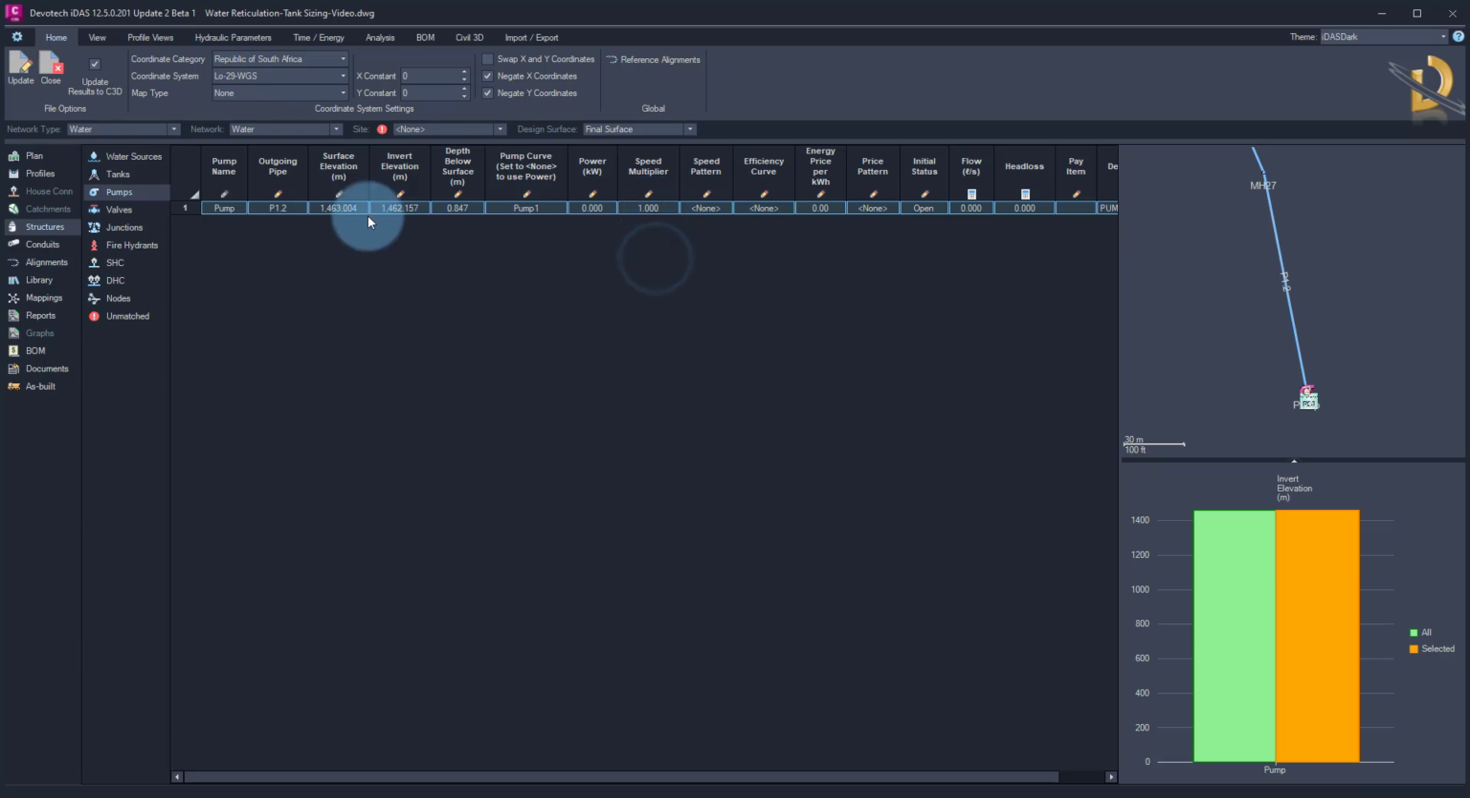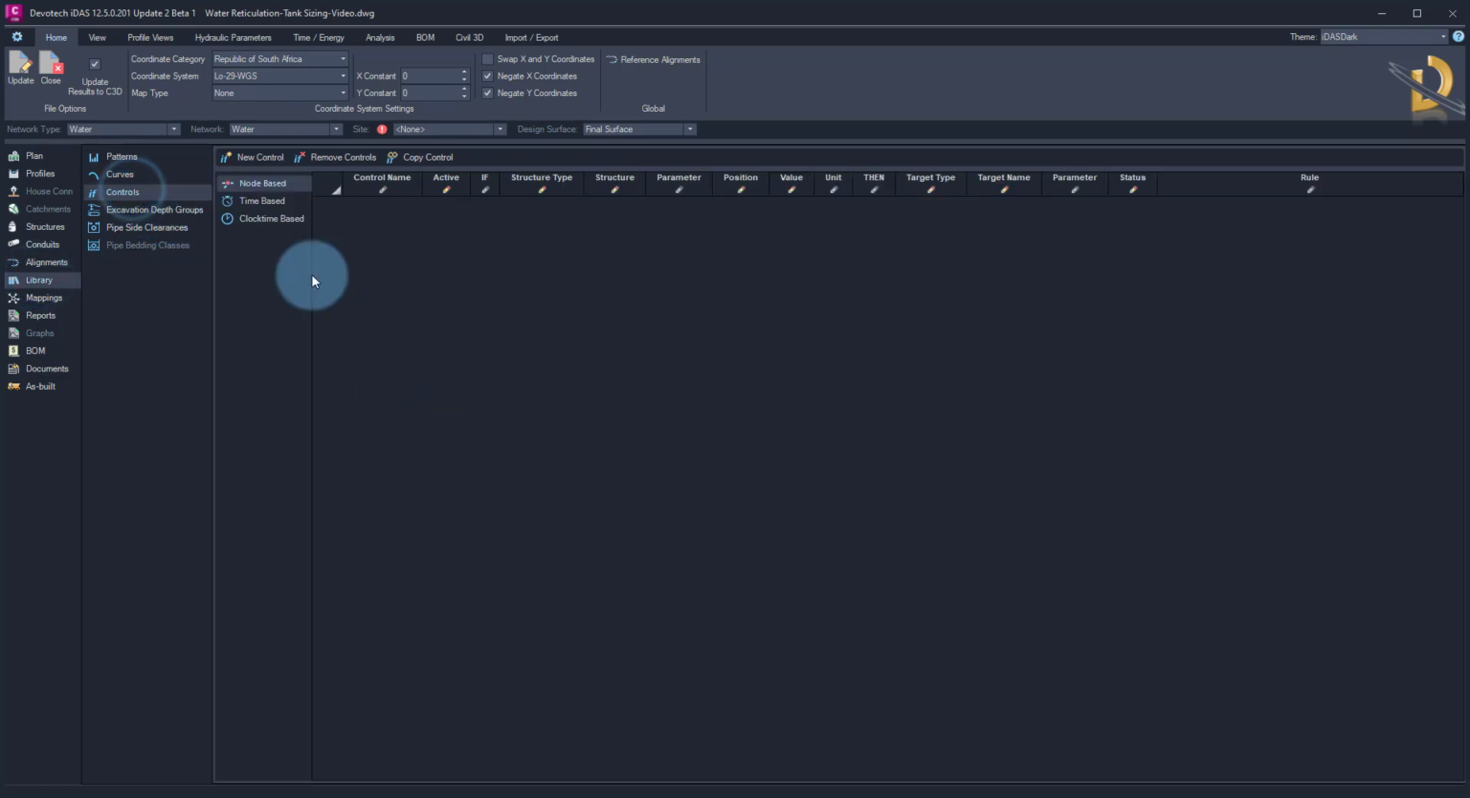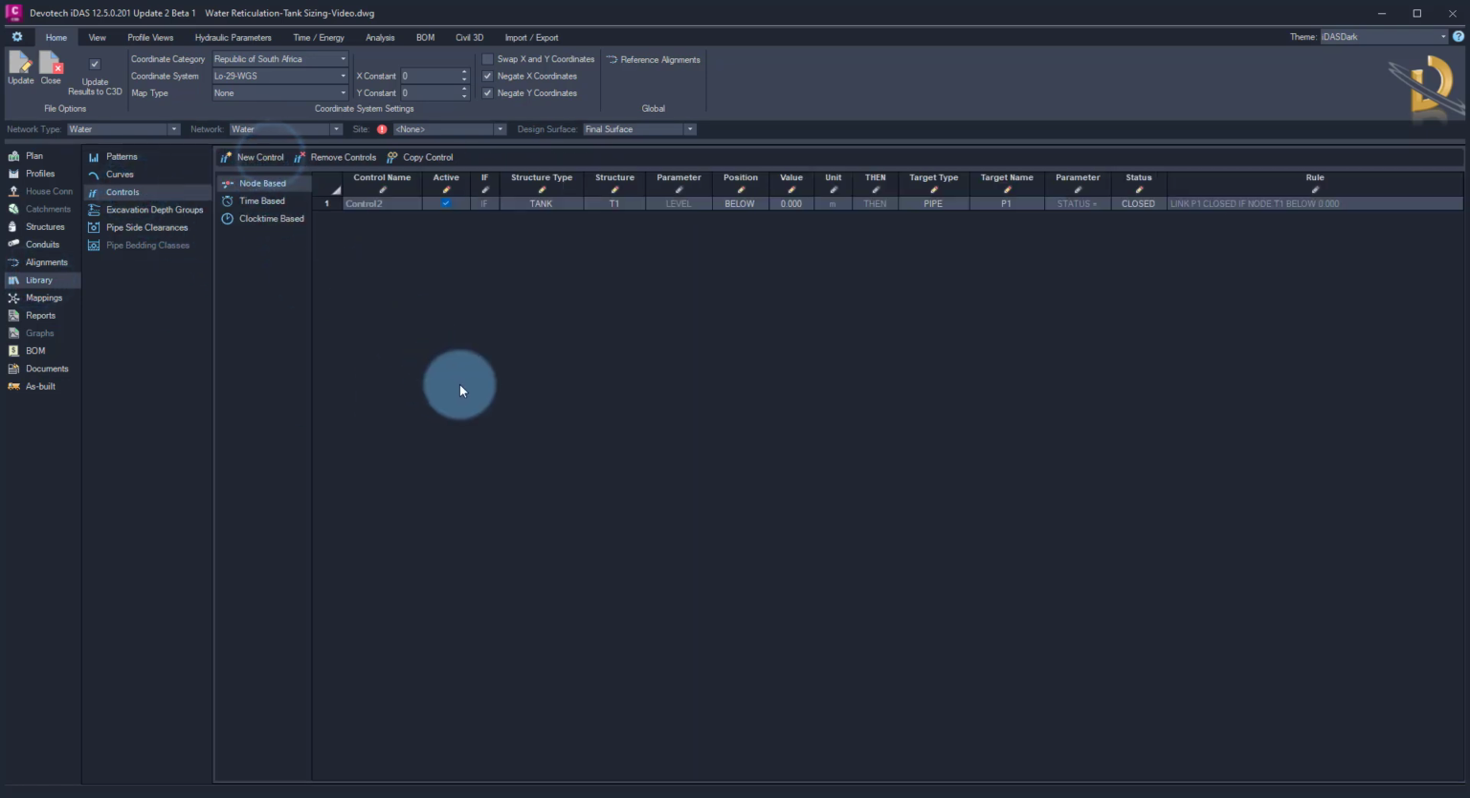But with this setting, the pump will always run. And I don't want that. I want the pump to only run if the water level is between 3.2 to 4. How can I do that? I will introduce controls. I'm going to Library, Controls, and I will add a new control.